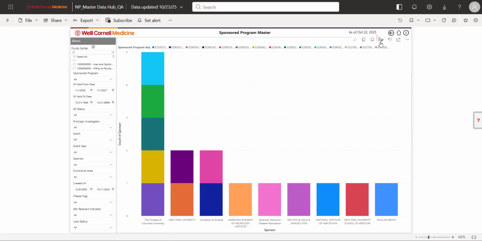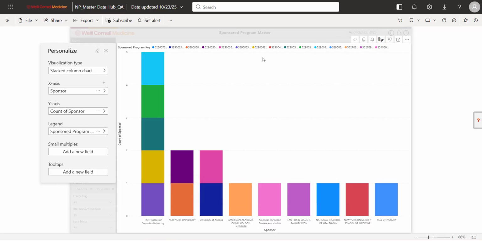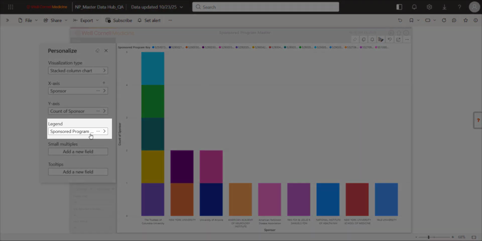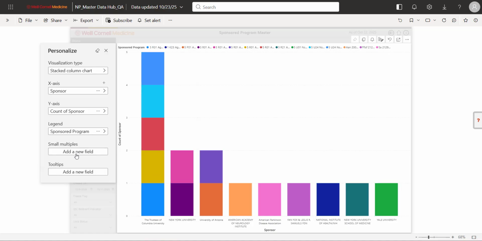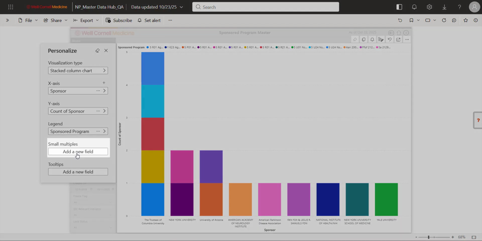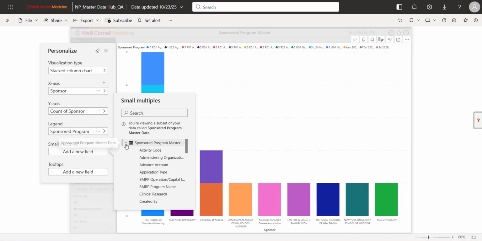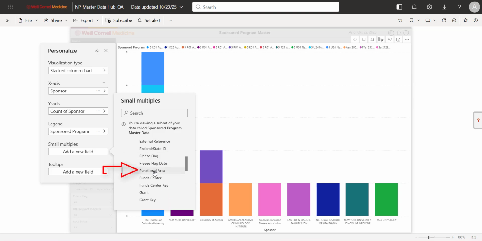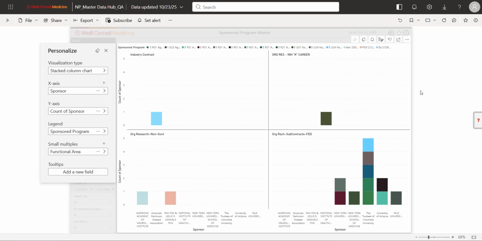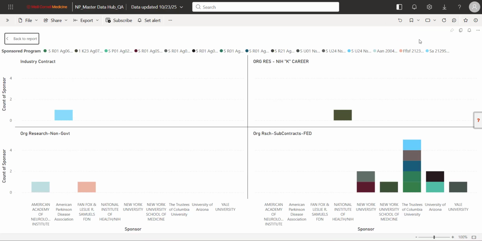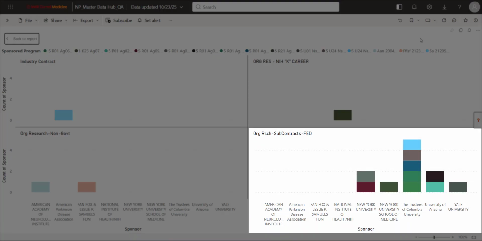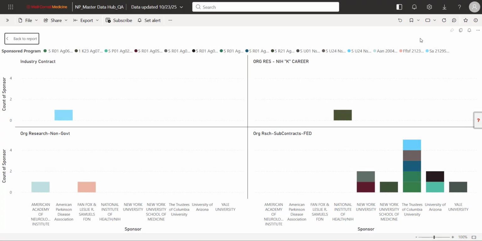If we go back to personalizing our visual, we can make changes again, and this time we'll change our legend. Then, if we want a breakdown of our visual by different categories, we'll add a small multiple and select Functional Area. This will allow us to quickly compare data across multiple areas. In this example, we can see industry contracts, organizational research federal subcontracts, and more. This helps to highlight areas that may need additional sponsors.